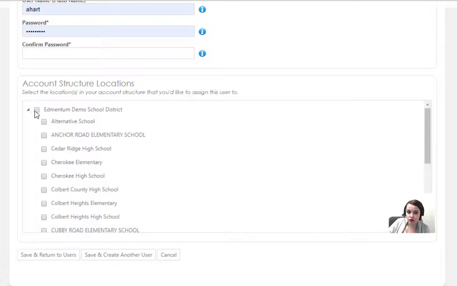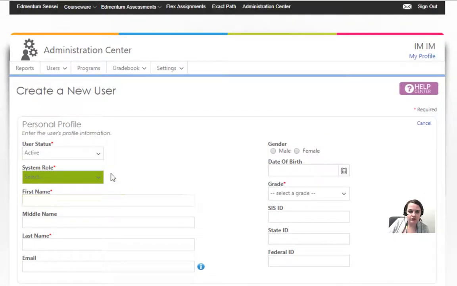make sure you choose their location. If for some reason you forget the location, you can always come back and edit, but you're going to want to make sure that you have that or else you won't be able to include them in a program. All right, and that's all you really need to do. Keep in mind the only things you really need are the things with the stars there.